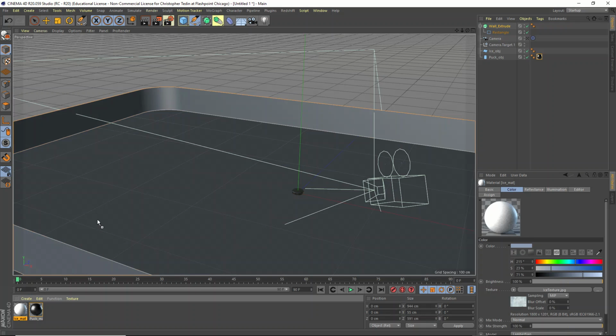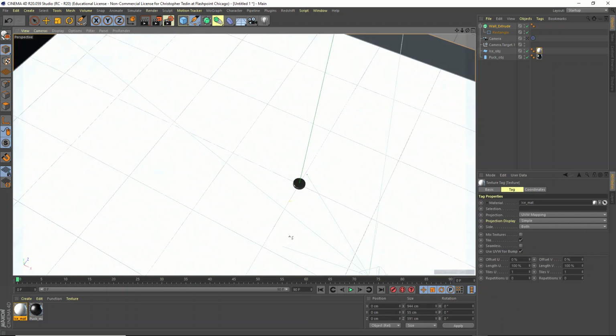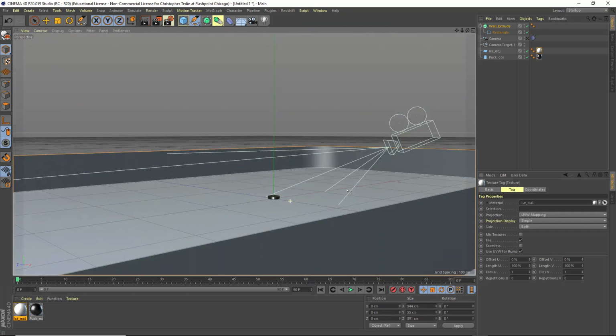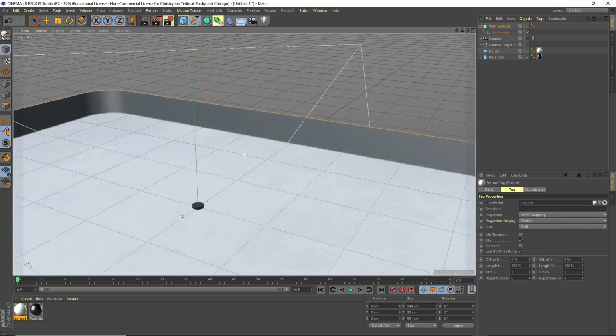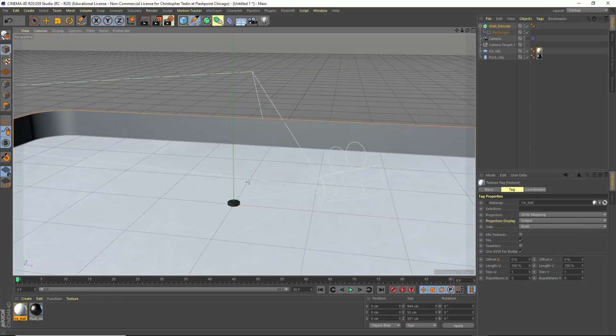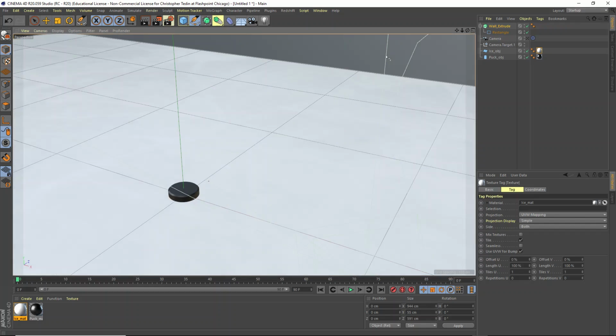Drag this onto that plane, and it should be automatically UV unwrapped, which it is. Cool. Nice. You can do the same thing with this outer rink too. So that works pretty well.